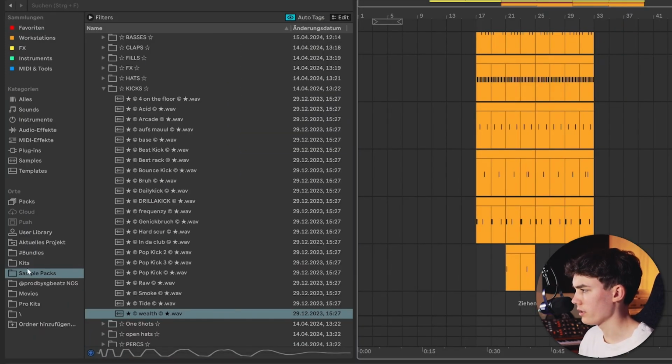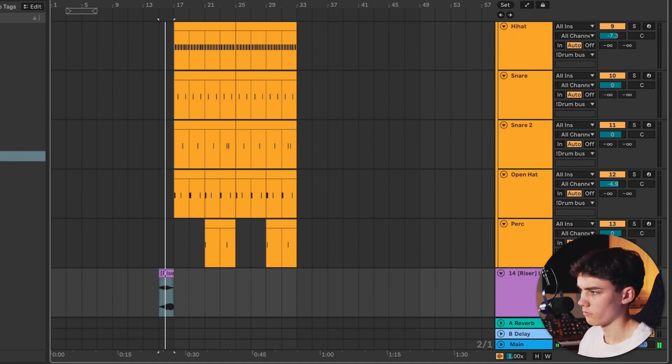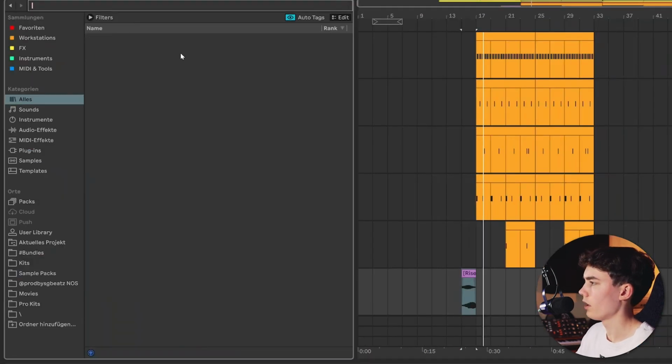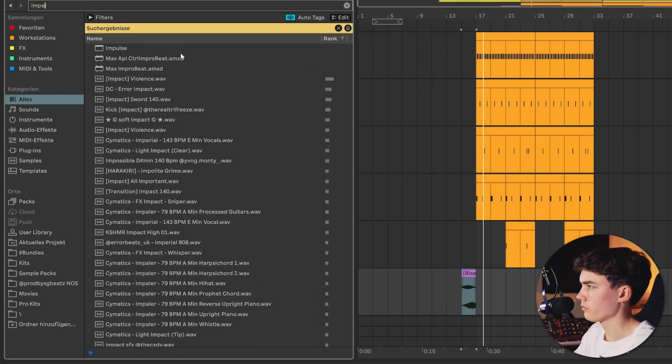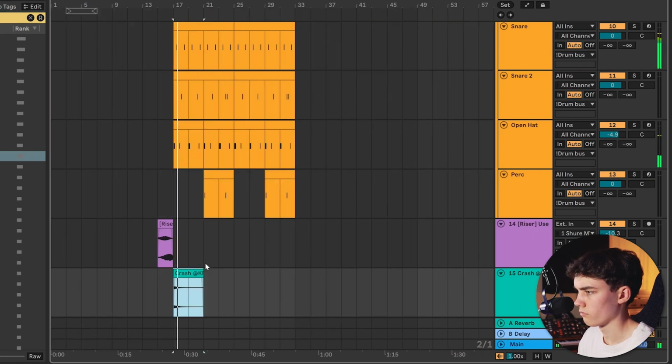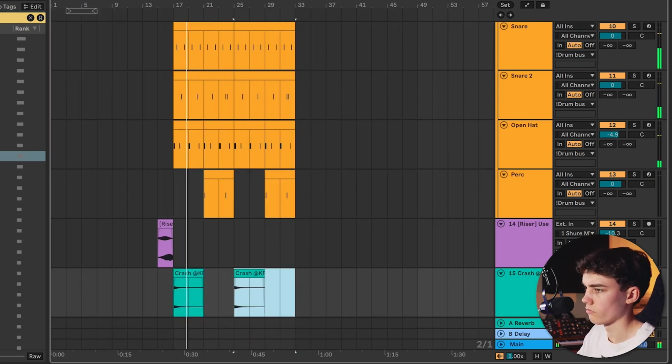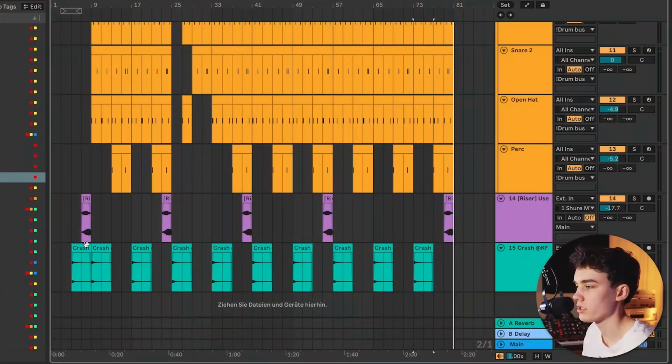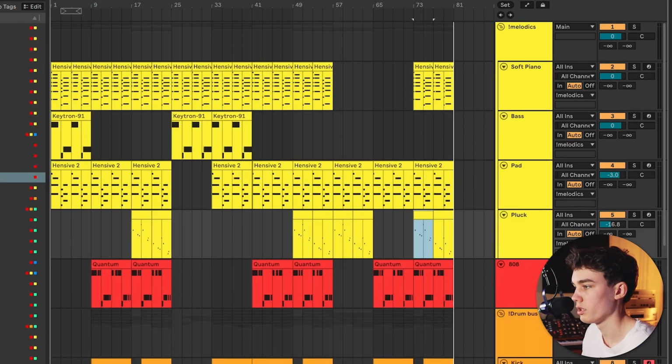Maybe we can also add a riser to this. And a crash or an impact. Right, so we now have a super simple arrangement, nothing to really be hyped up about.